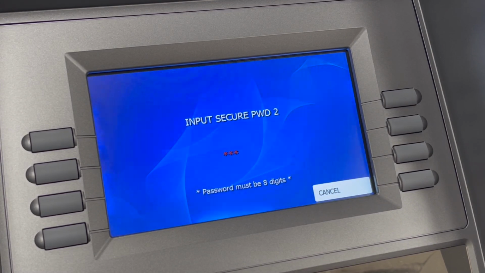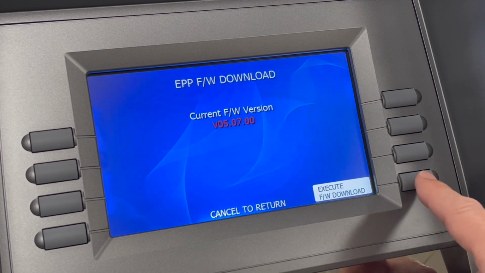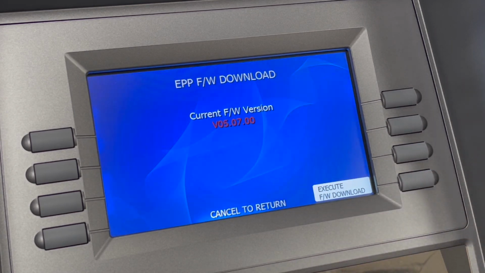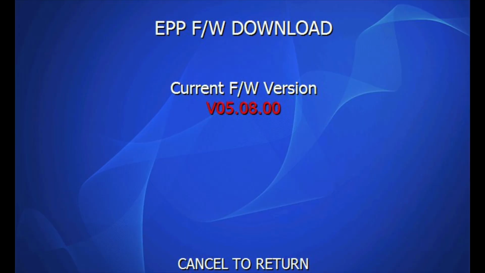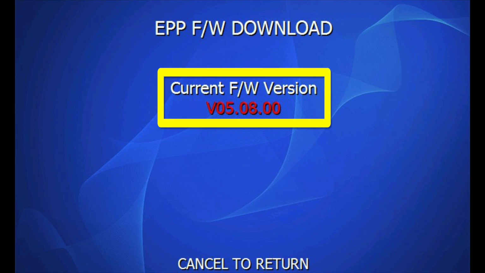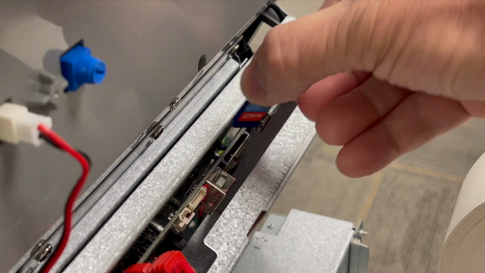These are the 8-digit passwords used to enter master keys. If you don't know these passwords, you'll need to reset the keypad and enter a new set of master keys. Press Execute Firmware Download. When this process is complete, you'll see this screen showing the new version has been installed, v05.08.00. You can now remove the SD card and reboot the ATM one more time.